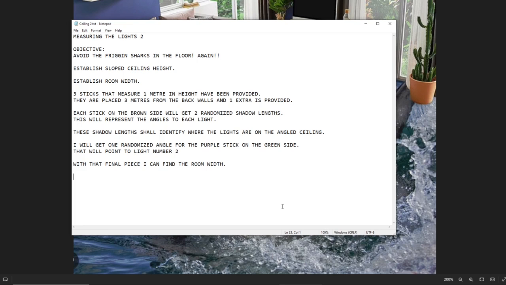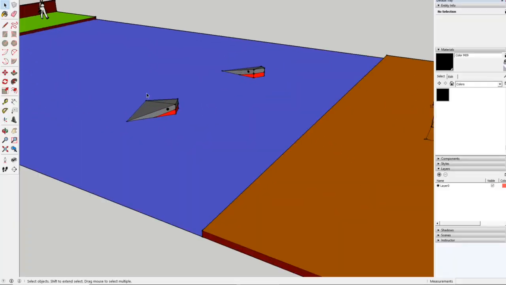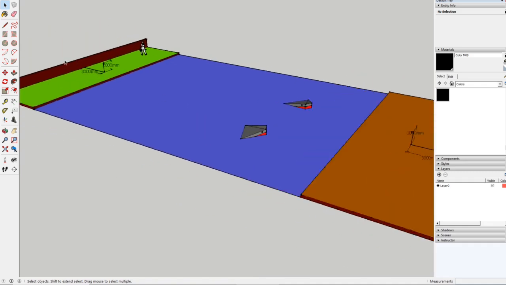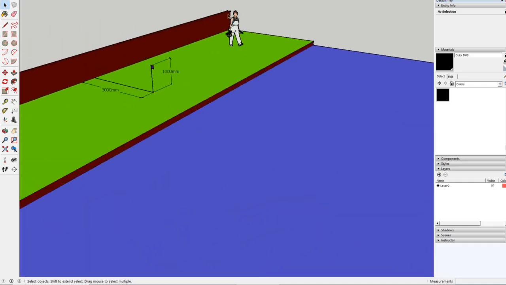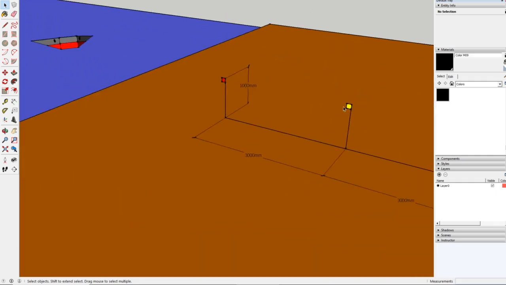Okay, each stick on the brown side will get 2 randomized shadow lengths, and this will represent the angles to each light. So I'll show you what my model is. As you can see here, I've got a brown side over here. I've got some rather boxy 80s-like looking sharks in there, and they've already got plenty of blood in their mouth. And I've got the SketchUp lady who's a little painter just over there, and I've got these little sticks, and they've got little flags. I've got a purple flag, and over here I've got a yellow flag and a red flag.